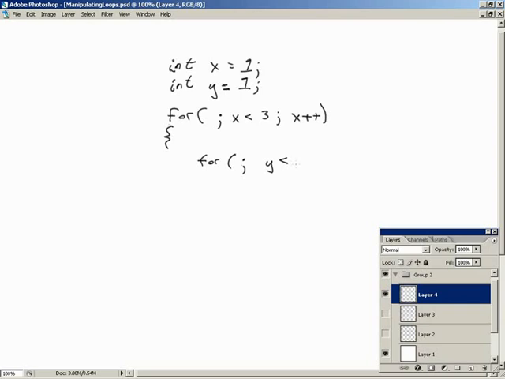So while y is less than... No, do 3 and 3. Do 3 and 3? All right, that'll work. And then y plus plus. Okay? And then inside here, we'll write out y equals, and then we'll append y to it. And then we'll end this off.